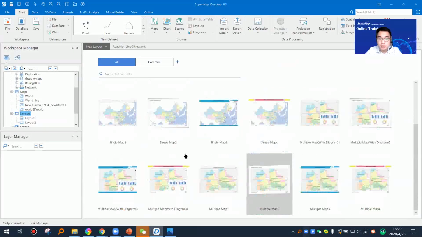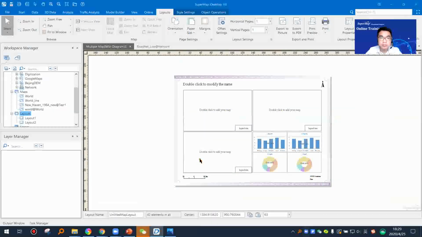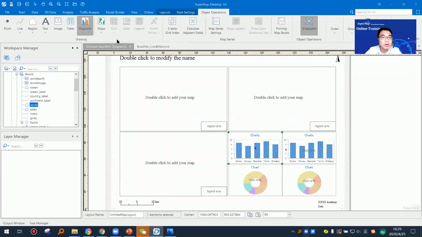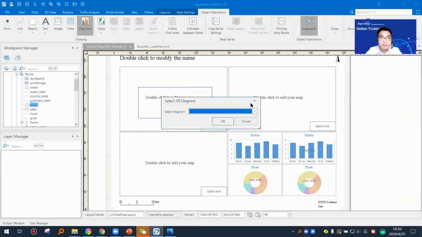We have several templates. Like if I click, so here you can put some maps here, and here you can generate some charts. And for the charts, you can make them from here. So if you already saved it in the charts route, it can be selected from here.